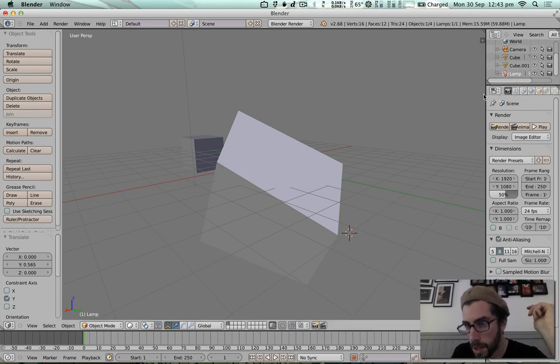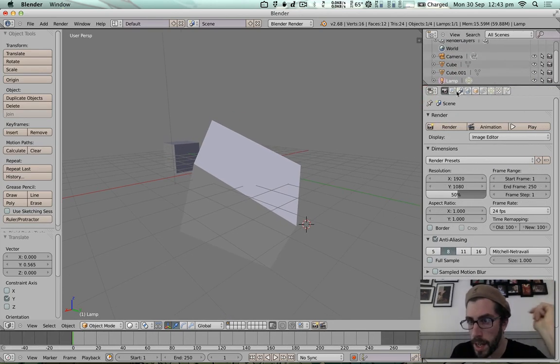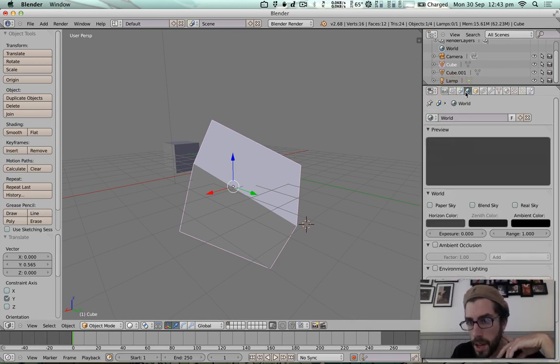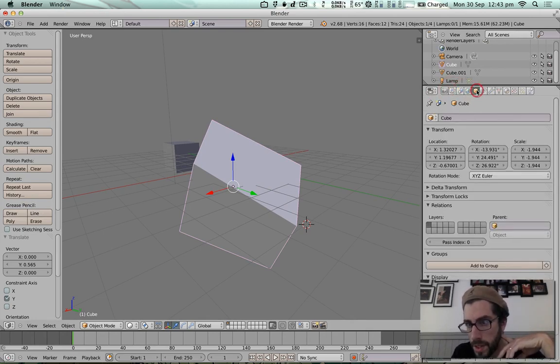I'm just going to make this a little bit bigger. Down here are, think of these as different parts of this object. So there's our scene, and then we've got materials. All right, there's our cube, so we can have our location, our size.